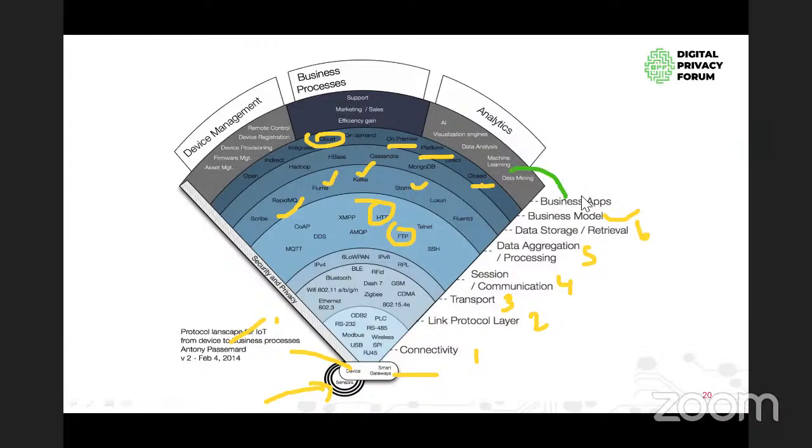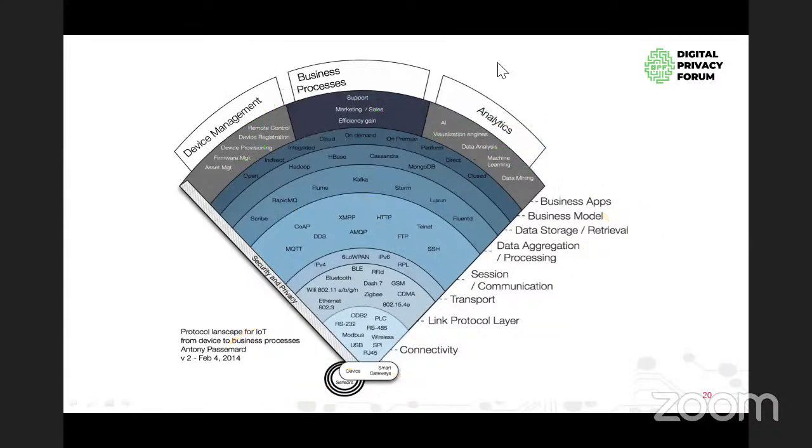It could be data mining. You will use machine learning. Is it based on AI? And what about support and marketing and sales gain, right? What about device management? How am I going to manage remote control, firmware upgrade, asset management? How do I do it? So all these components are given in a simple diagram here. So you have analytics, you have business processes, and you have device management.